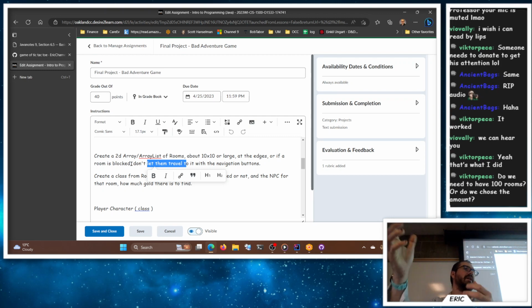So not only is it valid, but is the room in that location not blocked? That will also tell us if we can go there or not. Again, the easy thing to do is just set them all to open or not blocked, or you could randomly set them to blocked. At some point, you might get a terrible game where you're just stuck. That's okay. It doesn't have to make a lot of sense.